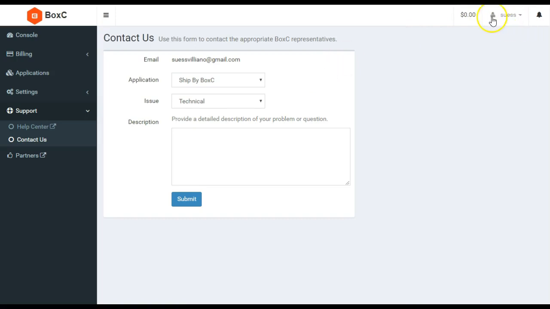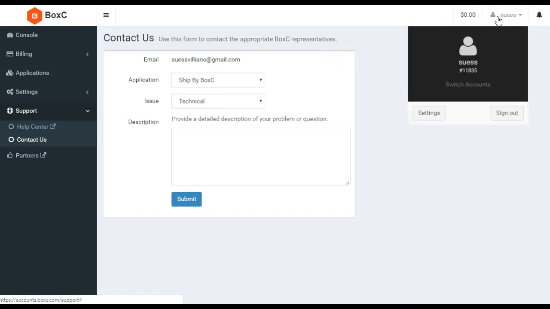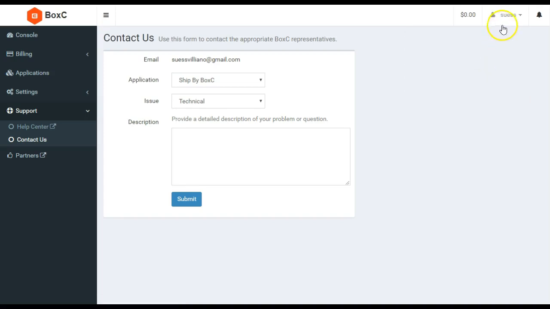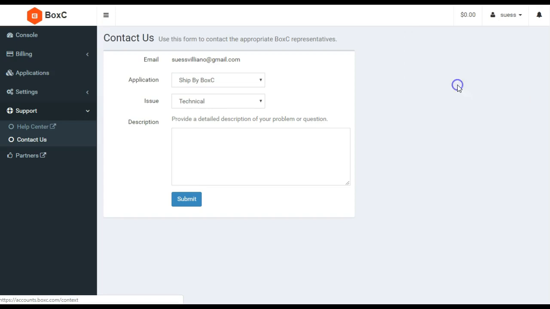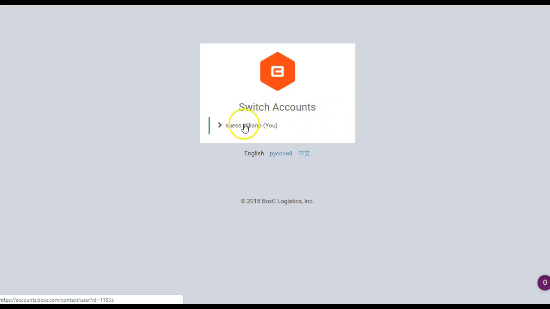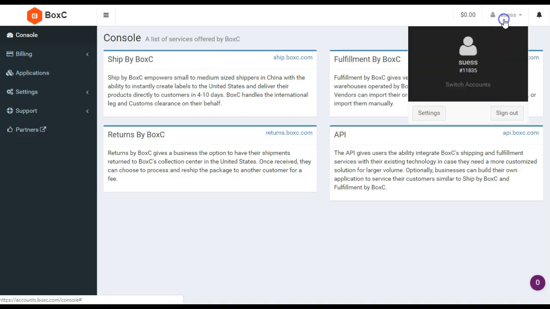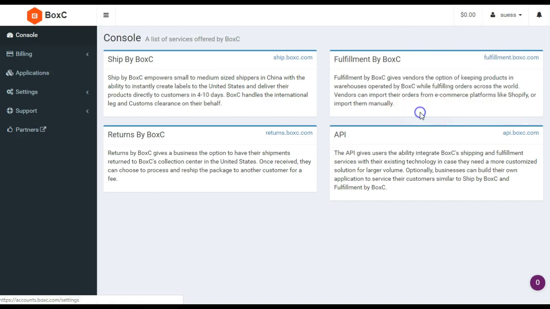That showed you guys the back office, the dashboard of Boxc. To the right, you'll see your name. This is your account number. You'll always need this. If you have multiple accounts, you can switch them right here. I have a few, so I can click this button to switch an account. If I wanted to, I'll just go ahead and switch to that one right there. And you'll see that I'm on another account.